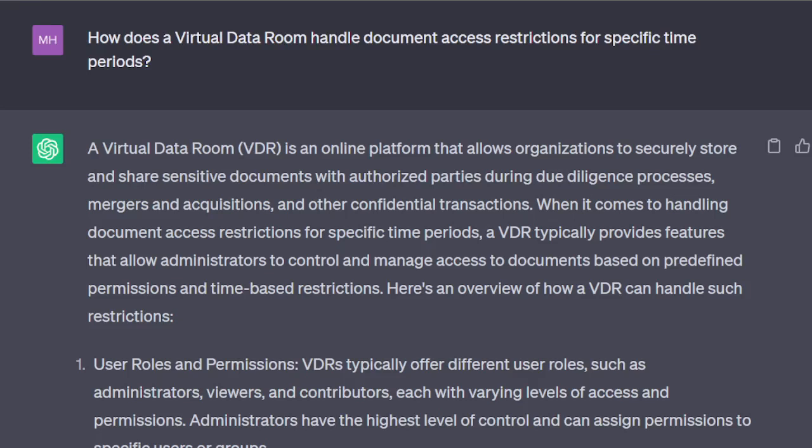Today we are going to discuss how a virtual data room handles document access restriction for a specific time period. So, a virtual data room is an online platform that allows organizations to securely store and share sensitive documents with authorized parties during due diligence processes, mergers, acquisitions, and other confidential transactions.